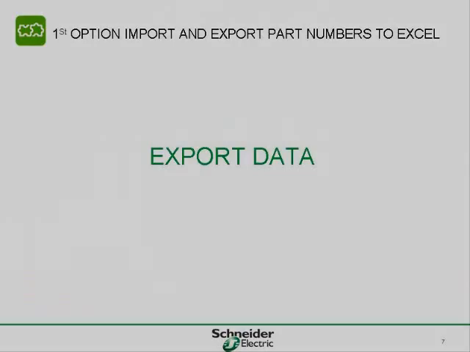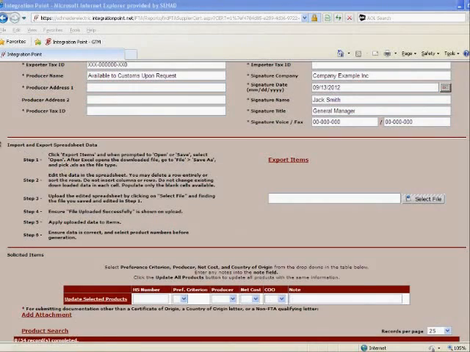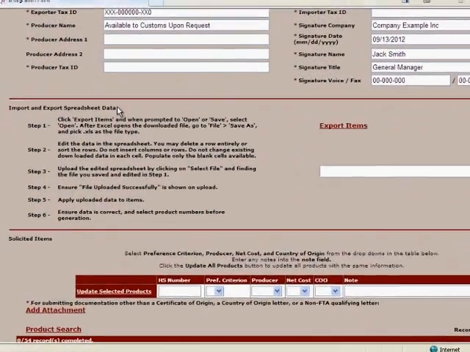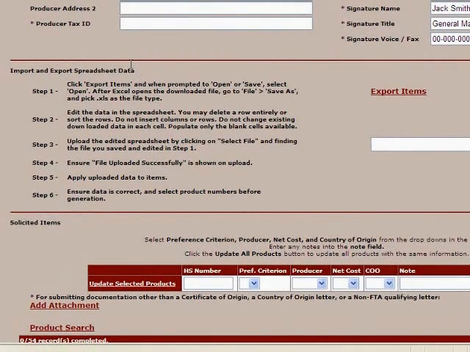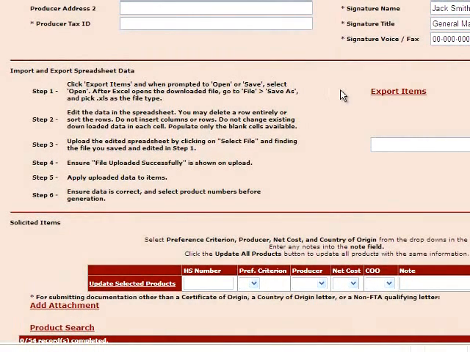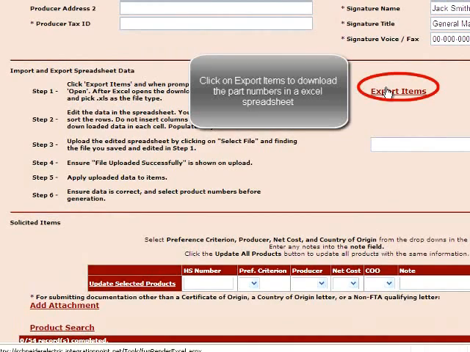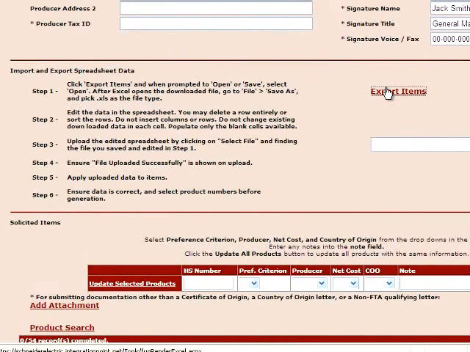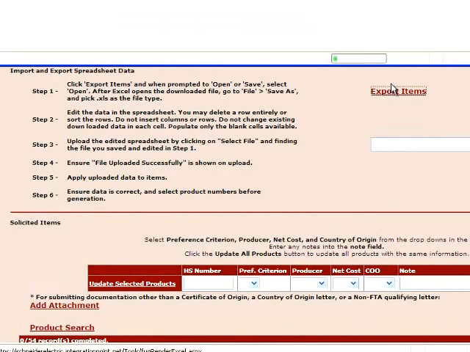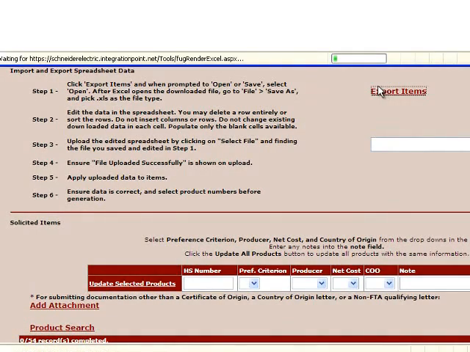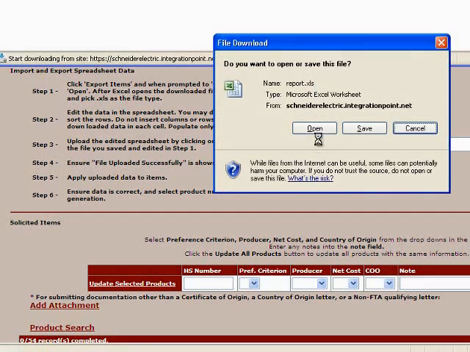Export data. Steps are explained on the left side of this section. Click on Export item to download the part numbers in an Excel spreadsheet. A new window will appear. Open or save the Excel sheet.